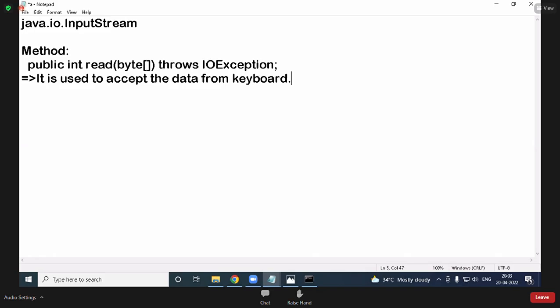It is used to accept the data from keyboard.